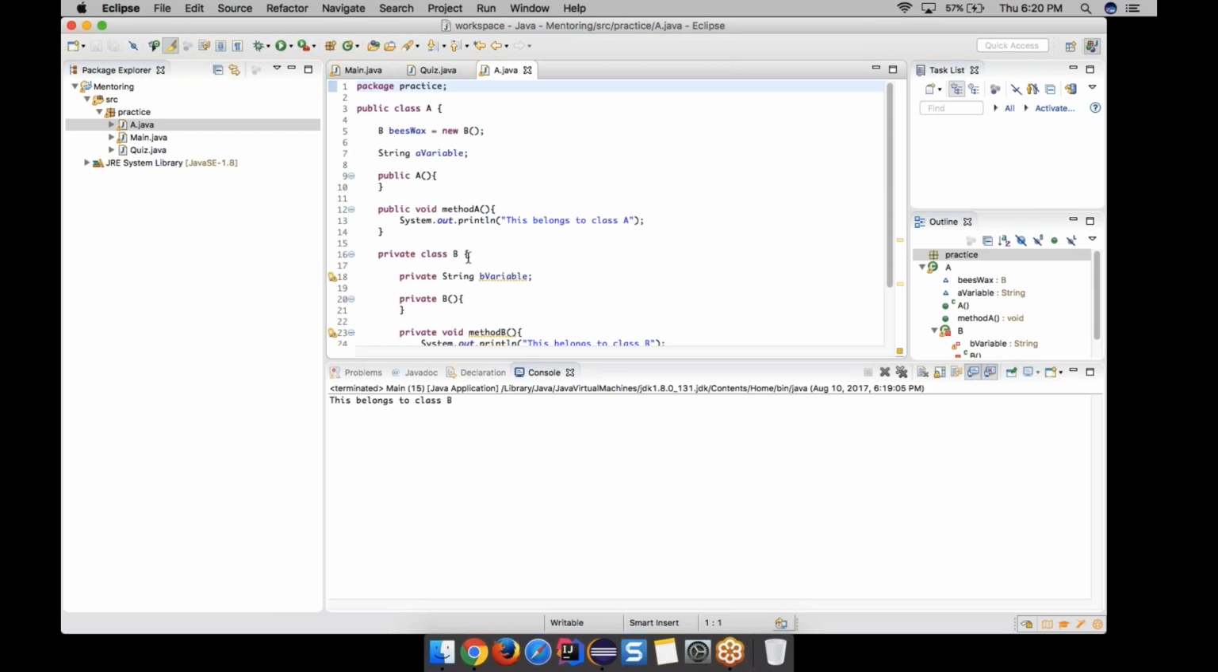And here we could use that class B, right? That inner class of class B, and we could use it inside this class A for whatever our needs, however we want to program our code. So that's basically what nested classes are.